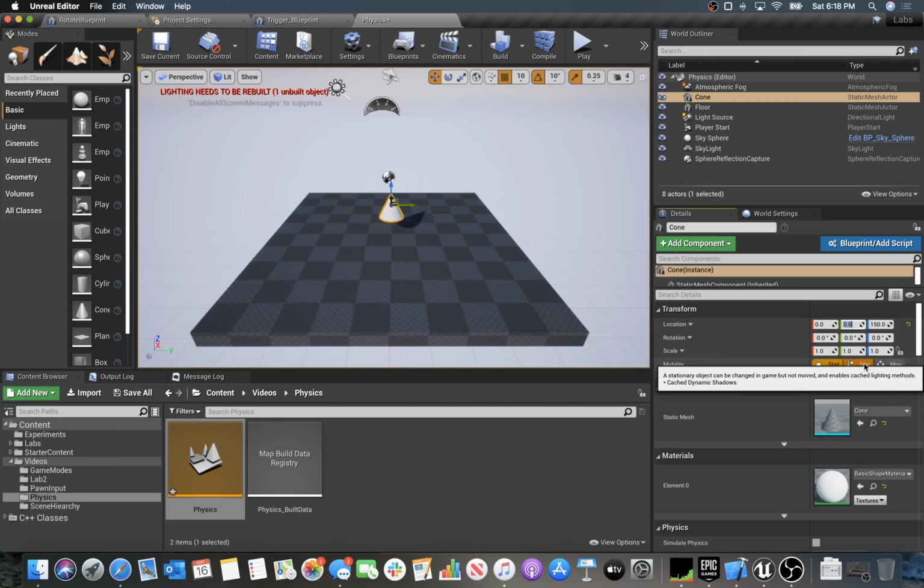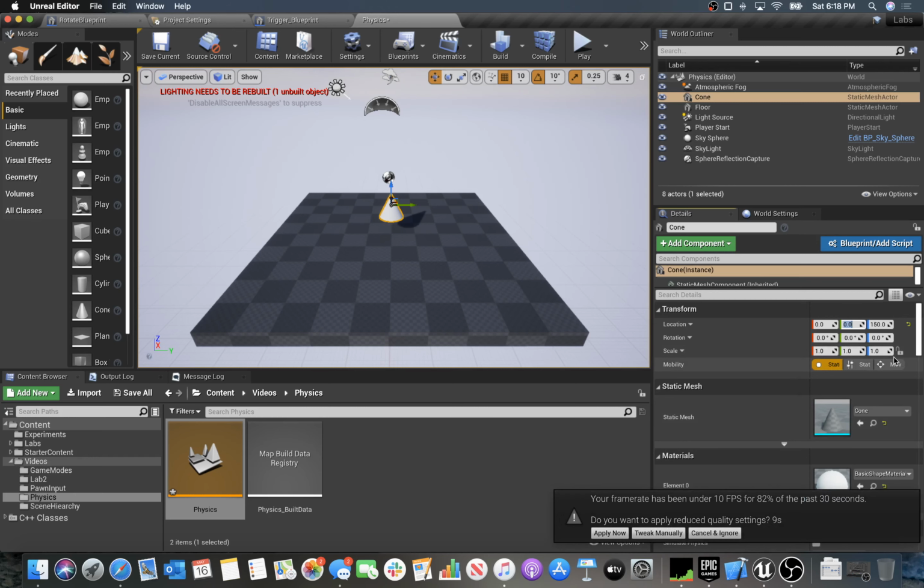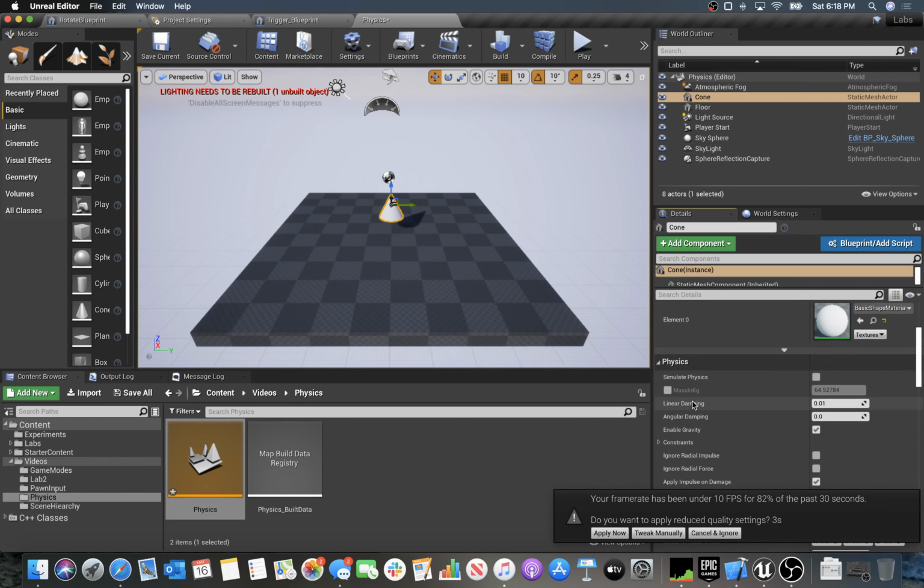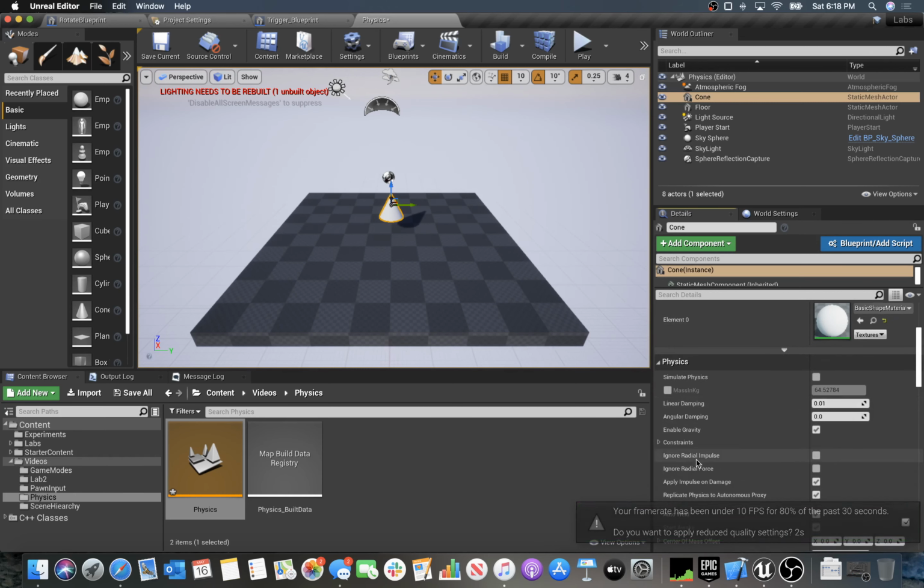static, and stationary, and movable. And if you have an object that's set to static, even if you turn on physics for it, it's not going to actually be able to move. Now, by default, if I come down and select physics, it's going to change this for me automatically. This used to not be the case in the older versions of the Unreal Engine, and so fortunately, it's been changed for the better.